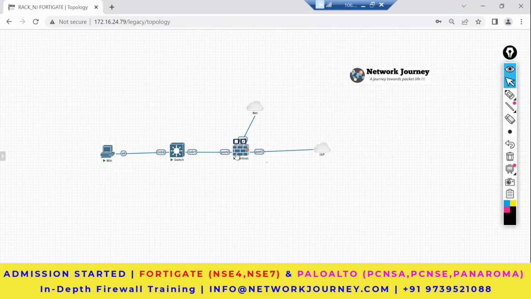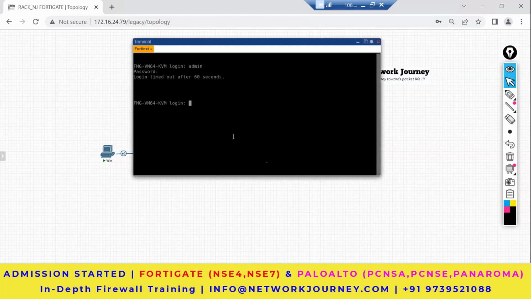Okay. So I think my firewall is up and running. I have wiped off my firewall's configuration, so it's a brand new firewall. The default username is admin for a brand new FortiGate firewall, and the password is empty. So you just press enter and it's going to ask you for a new password. I'm entering a new password.